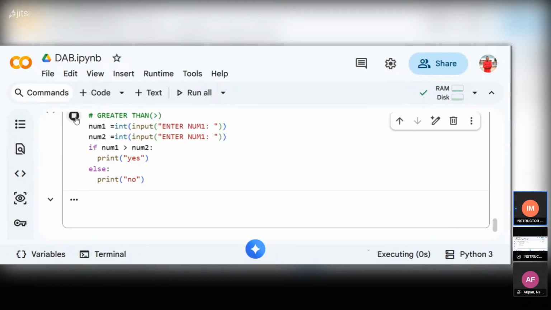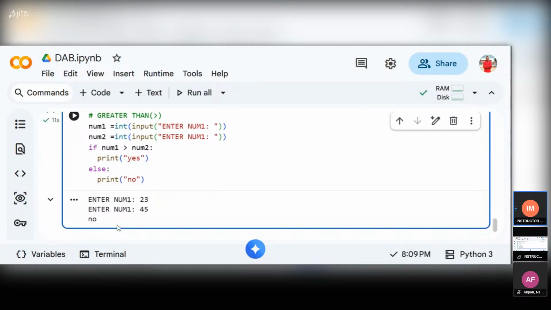I can still run it again. I can put 20, I can put 25, then I can put 45. You see? No. So this is how you can play with relational data.